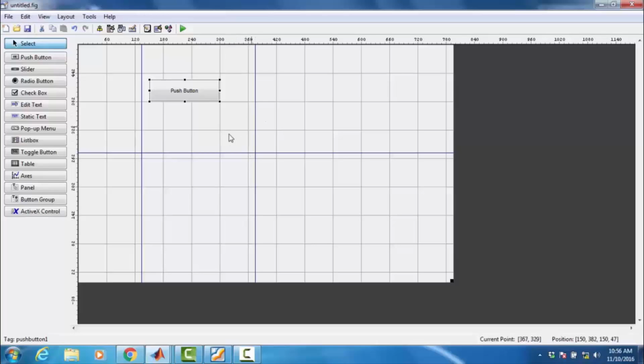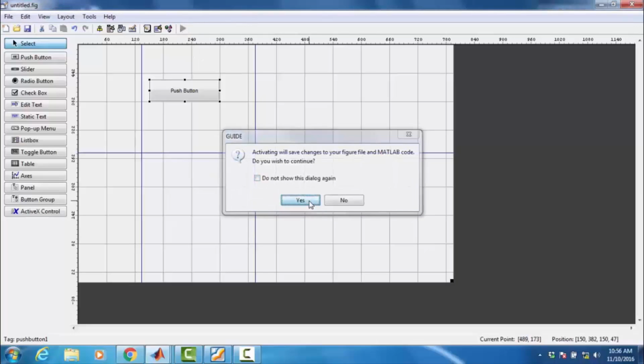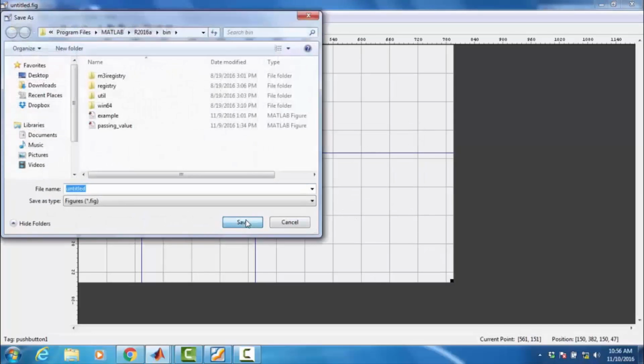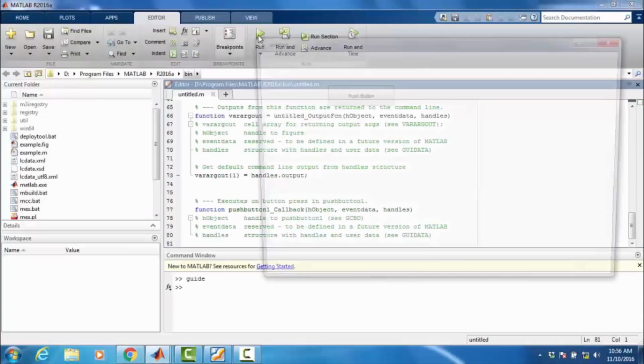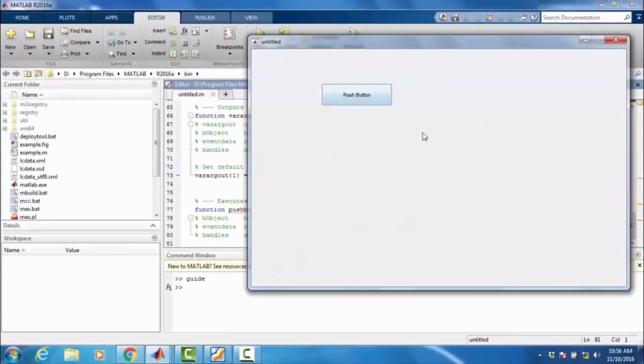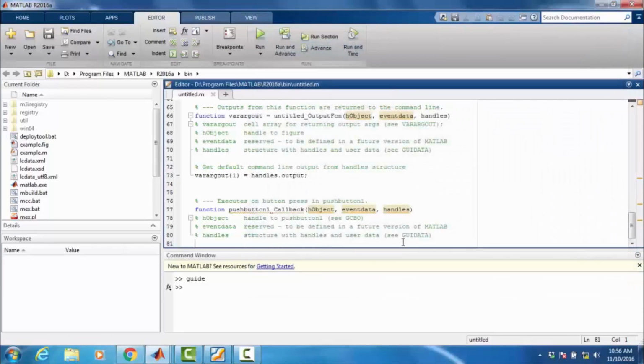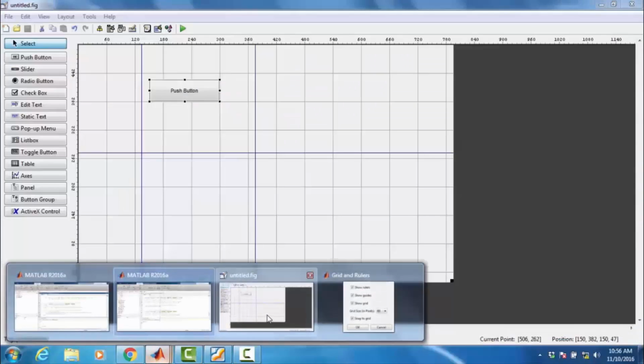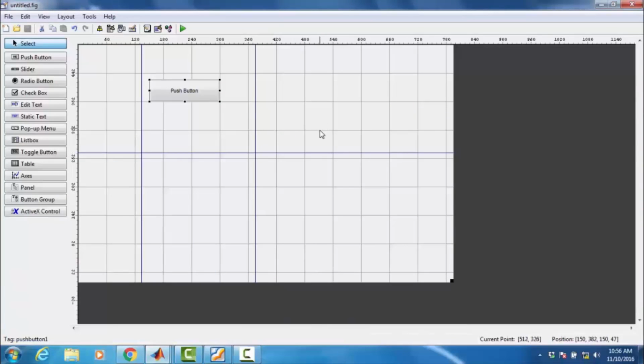Remember that these lines are not going to be visible on your final GUI output. So for instance, if I run it after saving it, they are not going to appear as part of my GUI. The only purpose of these lines is to give you some hint in order to adjust your components on this GUI. So this was about the grid and lines options.